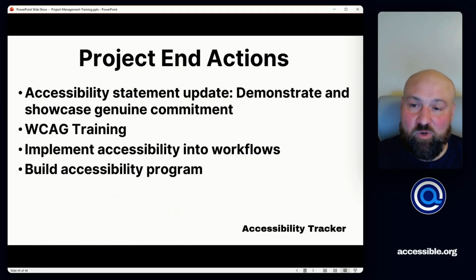Because of that, we want to train our team so that they are not introducing accessibility issues, or if they are introducing issues, there are fewer accessibility issues introduced because they are cognizant of accessibility and they are implementing accessibility into their workflows. And then I also have here building out an accessibility program. Keep in mind throughout this training, we've been focused on a project, but we can expand this to where we build out an entire accessibility program, which affects everything organization wide.